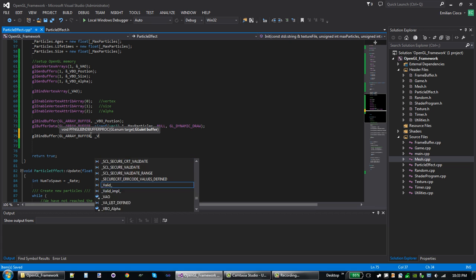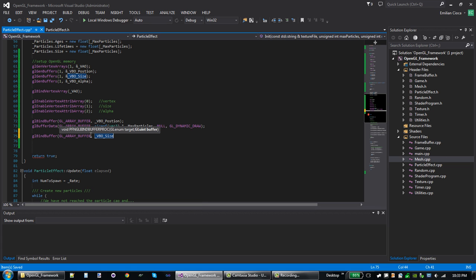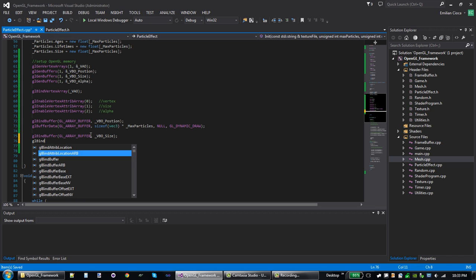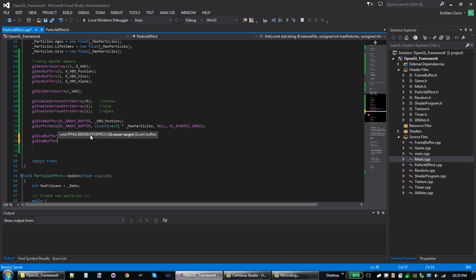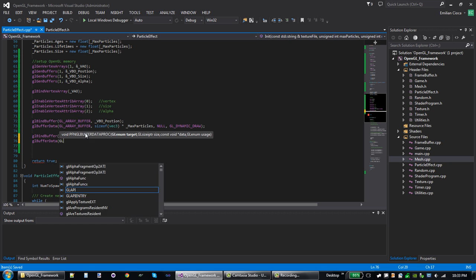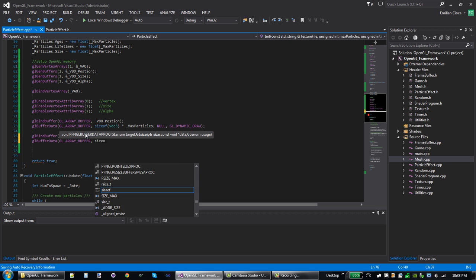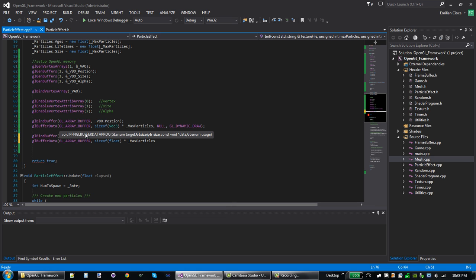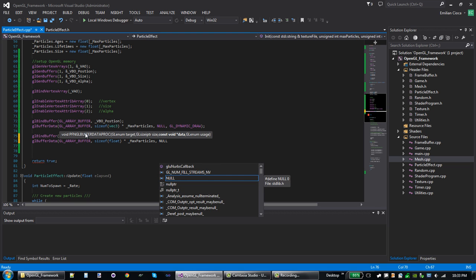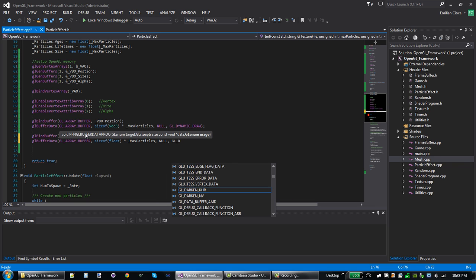So let's bind our next one, our VBO for size. Why not? And we're going to be using uniform scale. So when we send our data, we're going to just need one float and not 2 or 3 for each axis. So we're going to bind to array buffer again, and our size is going to be float times max particles, not uploading data yet, so again null, and then GL dynamic draw.